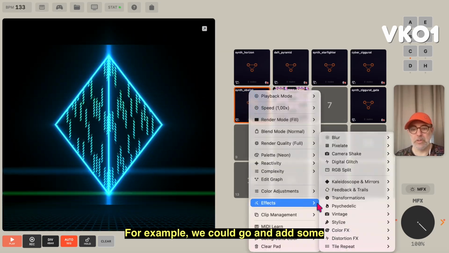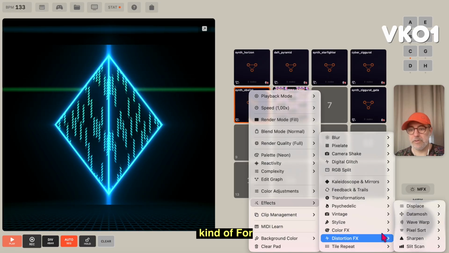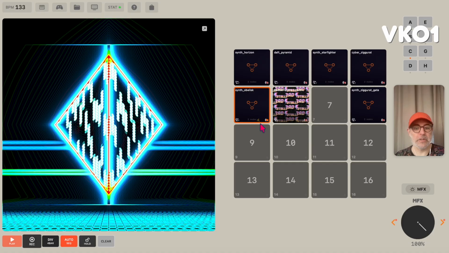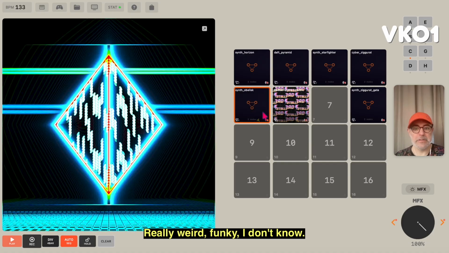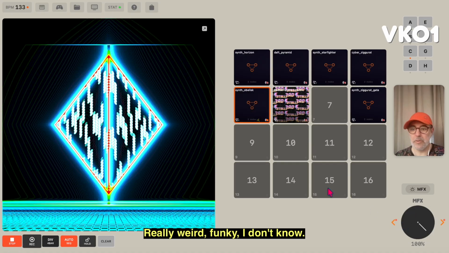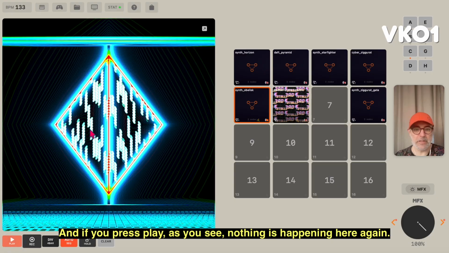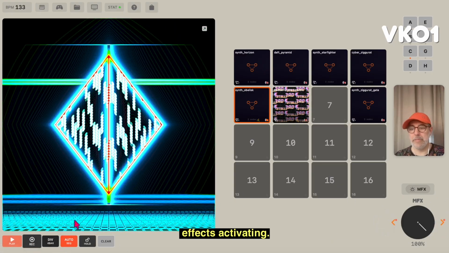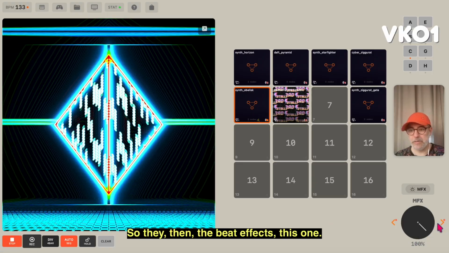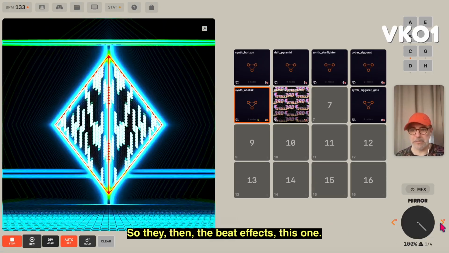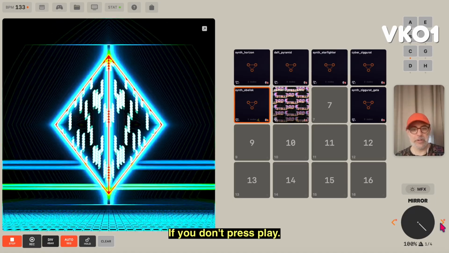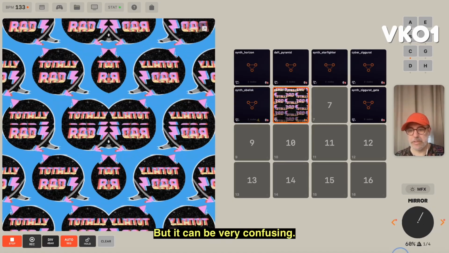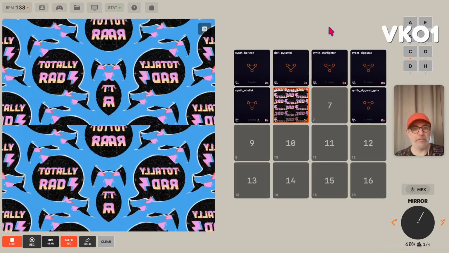For example, we could add some kind of edges to this one, making it look like that. Really weird, funky. And if you press play, as you see, nothing is happening here again. Why? Because I don't have the master effects activated. So the beat effects, these ones, will not work if you don't press play. Very simple to understand, but it can be very confusing.